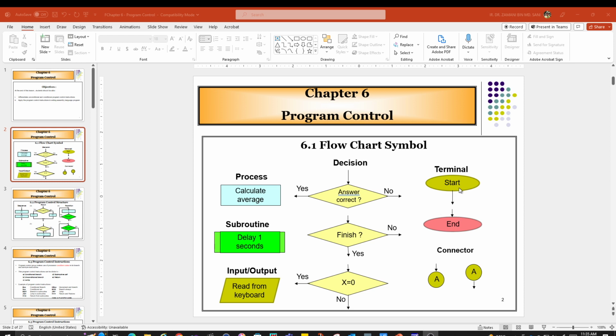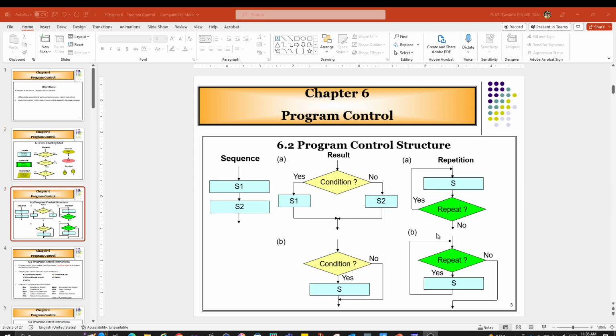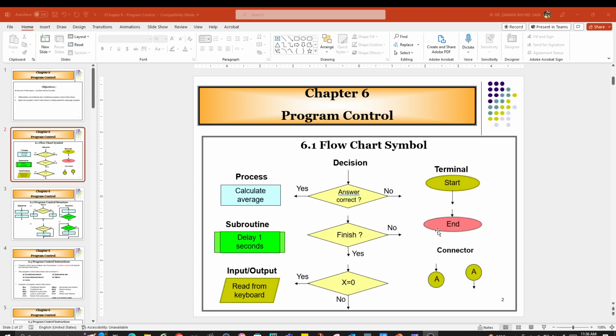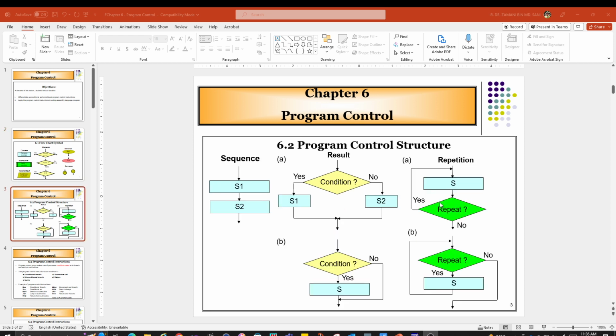Another one is the oval shape. This one is normally for the start and end. Later you may also have a connector, for example A. If your flowchart is very big, you have to go to a second page, and the connector will go like this. This is the method that you use to write down your program, and this is how to draw the flowchart, and then you have the flow of your program.